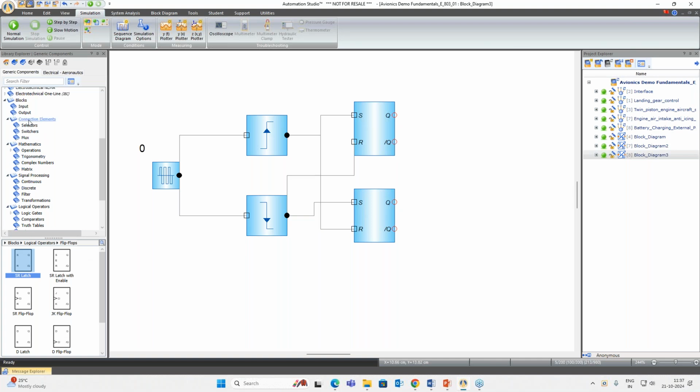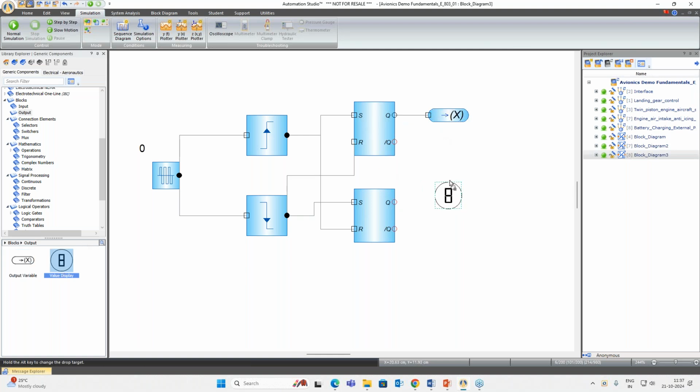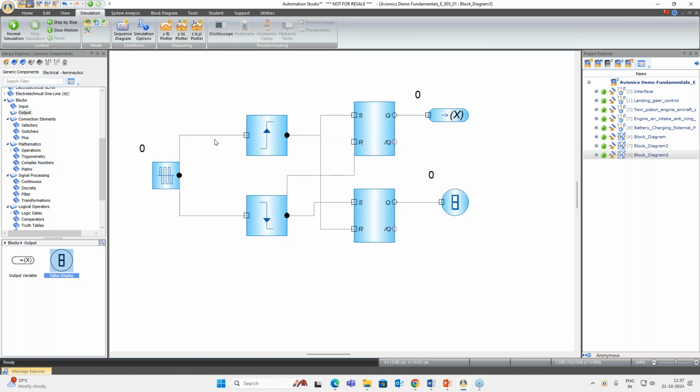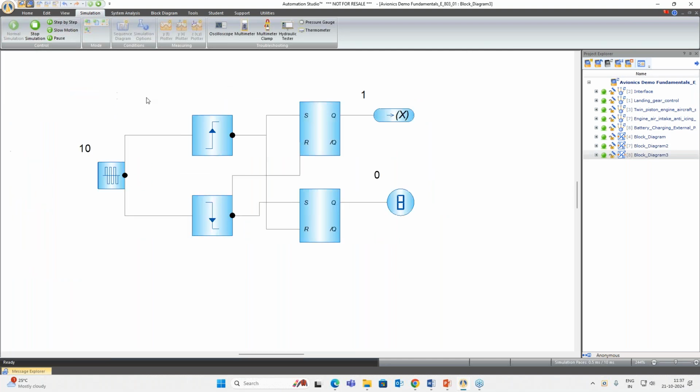From the output we have output variable or this value display. For one I will use output variable, for the other I will use display. From the output variable, for every component we can show the value. Yeah. So now I will start the simulation. If I am at the positive cycle it will get 1. So you can see how this operation is taking place.